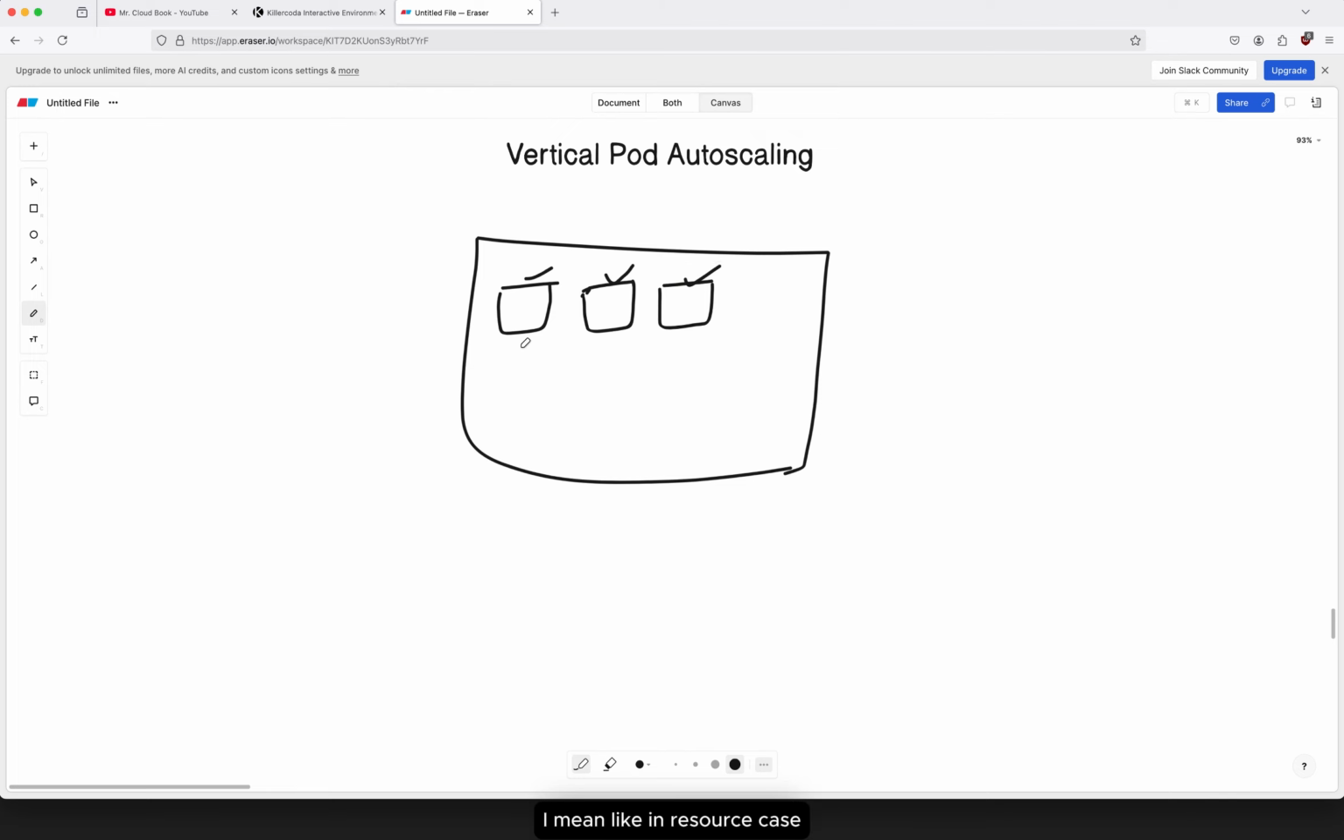In the resource case, this pod needs resources like CPU and memory, and this one needs CPU and memory, and this one needs CPU and memory, right? So every pod needs CPU and memory.